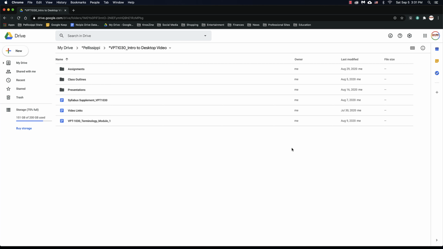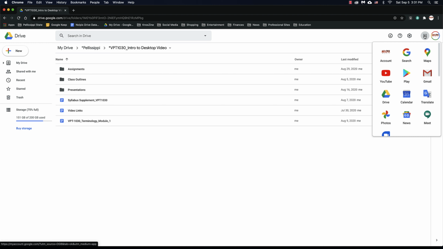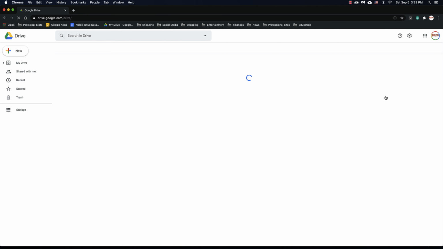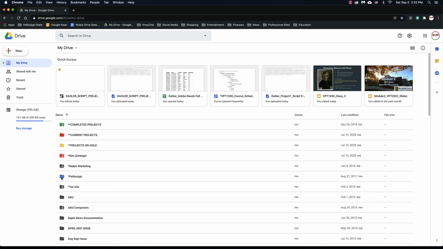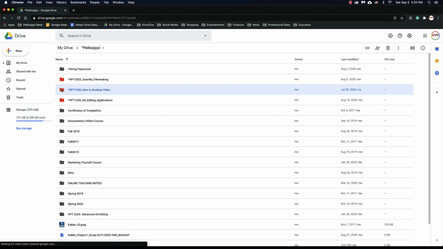Okay, the first thing we're going to do to get into YouMeScript is to sign into our Google account and go to our Google Drive. You'll find Google Drive wherever you find these little dots here, it's got all the apps for Google. So we're going to go to Drive, which is where we're at. And we're going to go into our folders. We're going to put our homework in.